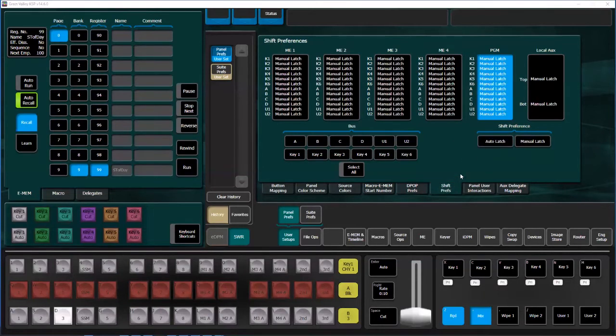Shift preferences, there are 2 preferences really, auto latch and manual latch. And in general, everything's shipped in manual latch. What that means is that if you hold down, for instance, the second button on the panel or at the end of the source select area, the OLEDs within the MixFX bank stripe you've chosen will show you the name of the sources on second level. In other words, the OLEDs don't lie.